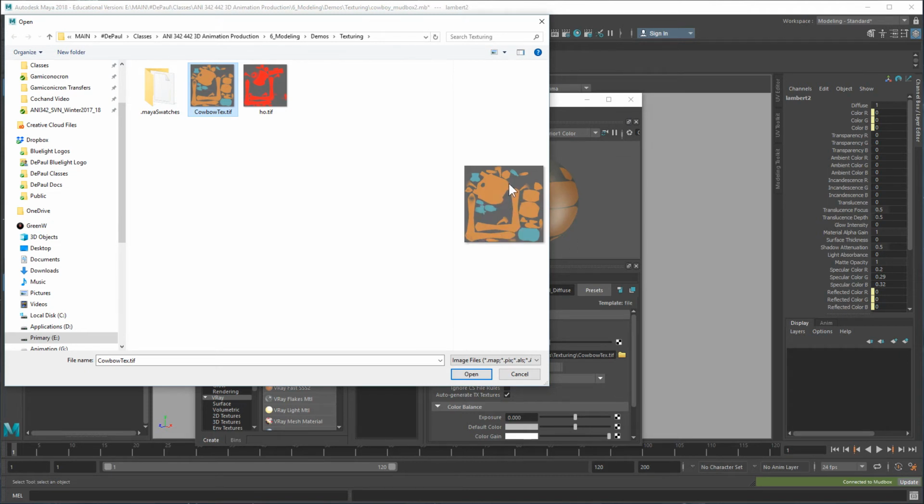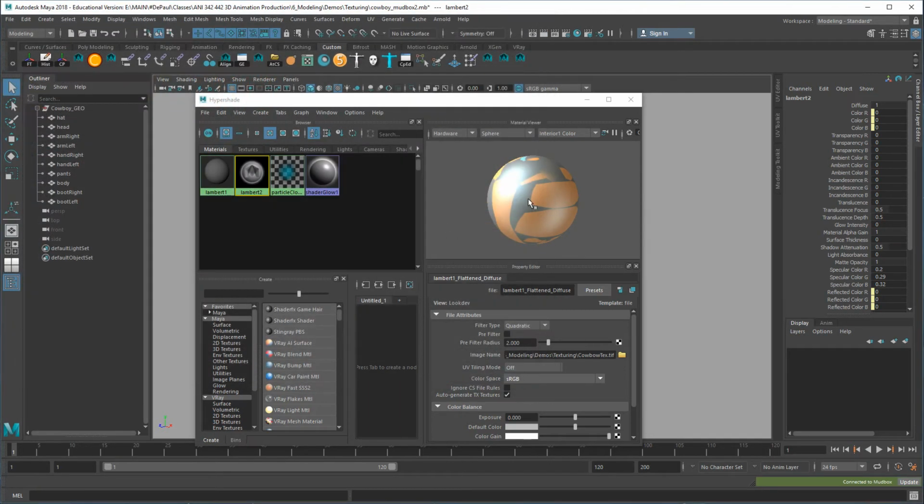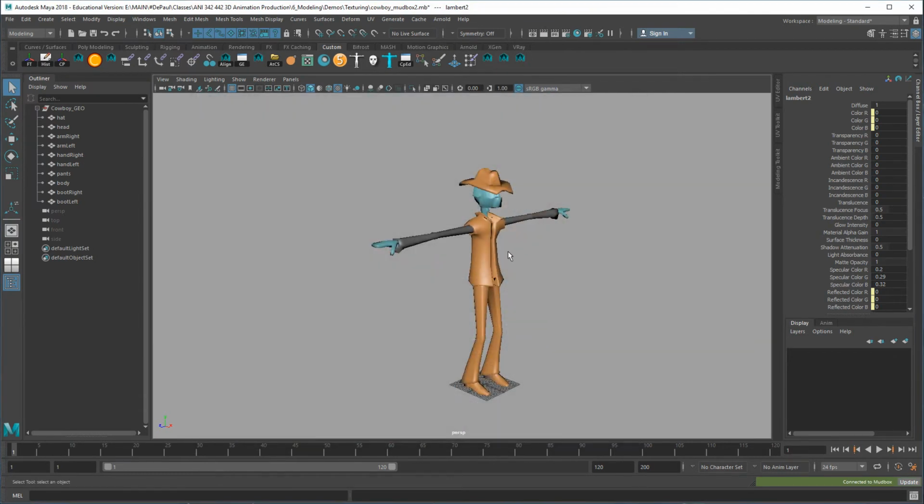I can tell that these are the pants, I can tell that this is the body, and that this is the hat. So that's the advantage of doing good UVs, amongst many others. So that's the basic process. Once you have that down, it's just a matter of getting used to some of the other tools, and it has lots of tools to play with.